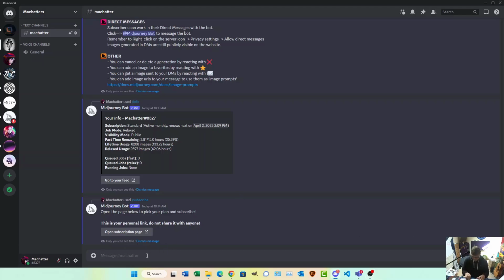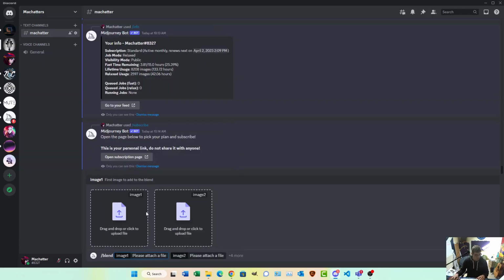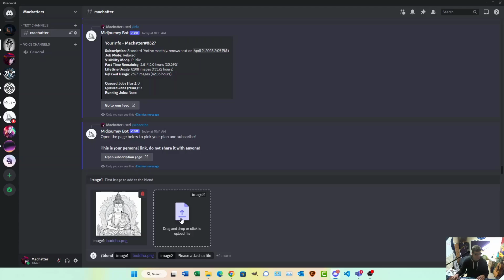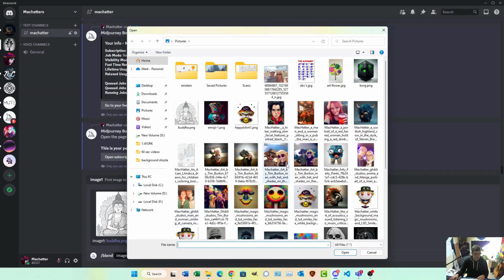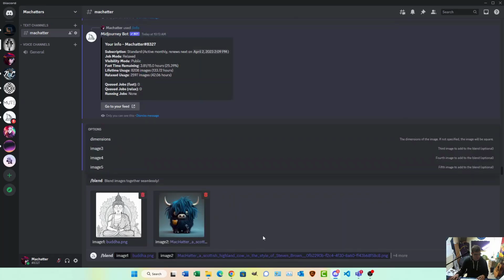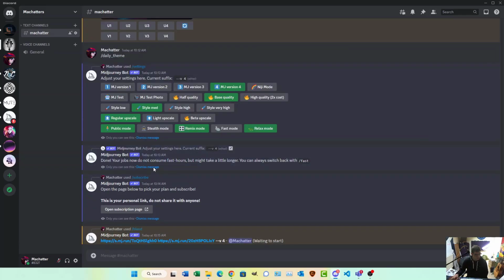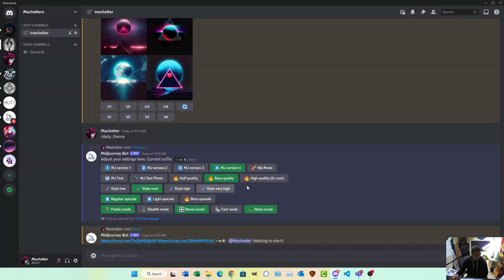Okay, so one of my favourite options is this, blend. I can now use up to 4 images and blend them together. So let's take a black and white Buddha, and we shall take a little furry animal I did, and just hit enter. It's now going to blend those 2 images. Let me just get rid of all these messages, which is really cool.